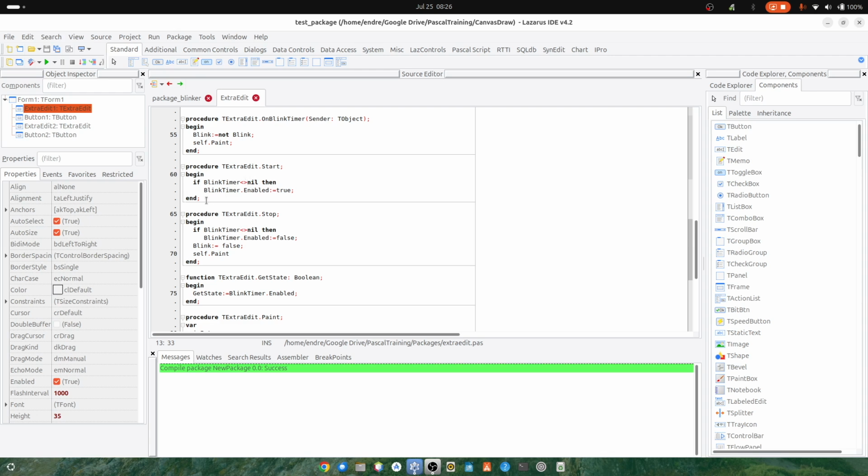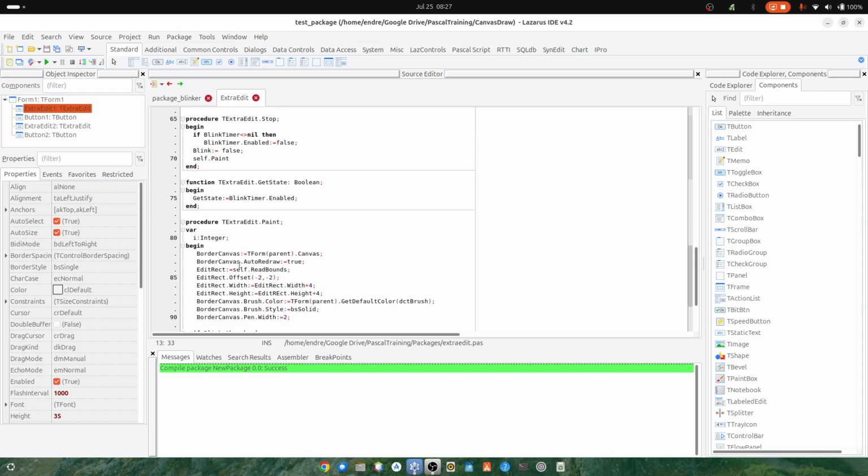So when we have the start function, we are just checking if the blink timer is defined or not. It should be defined, but it's better to check. So if it is defined, then we are enabling it, and when we are stopping it, we are disabling it, and we also set the blink status to false, just to make sure that when we call the paint procedure, then we are basically clearing out the frame around the edit box.